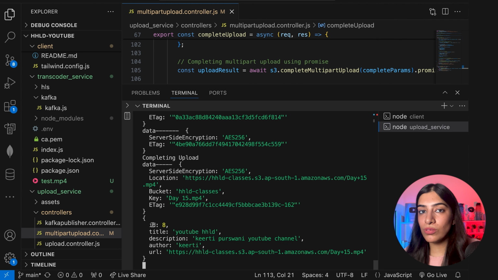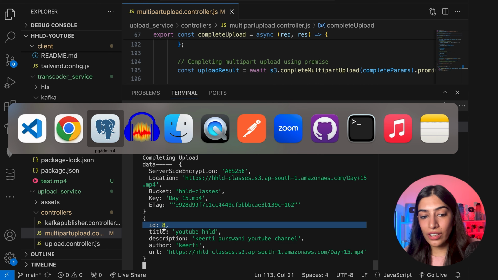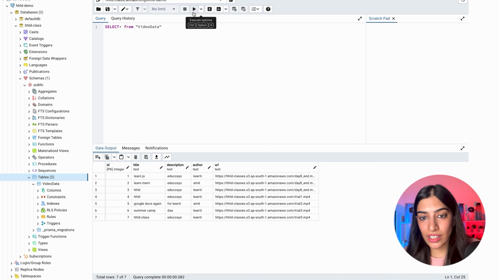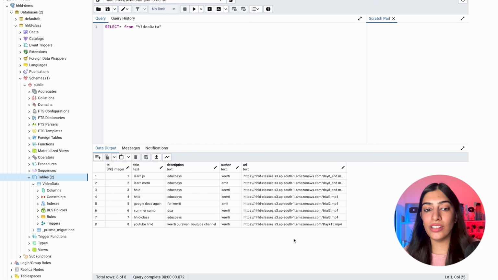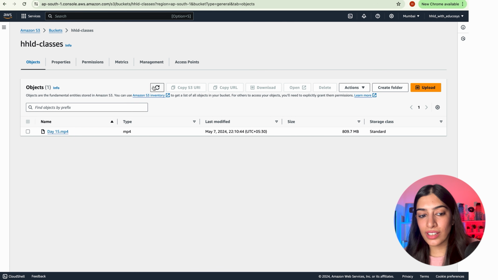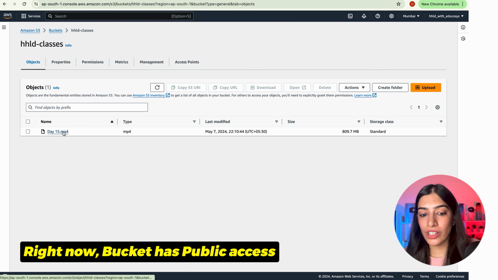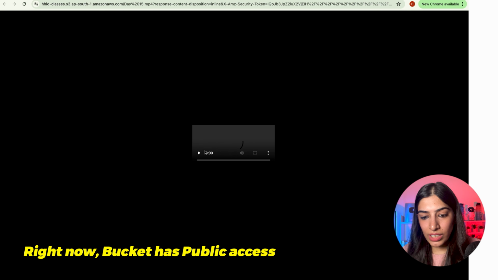If you remember, there were 7 entries, and the ID that got generated, because we had added auto increment in our schema, is 8. If we go to our database and run this again, you can see our data got added to the database. We were able to upload in chunks. Now let's check our S3 as well. If I come back over here and refresh, there's a day 15 recording and I can actually play it. We can open it and hear.